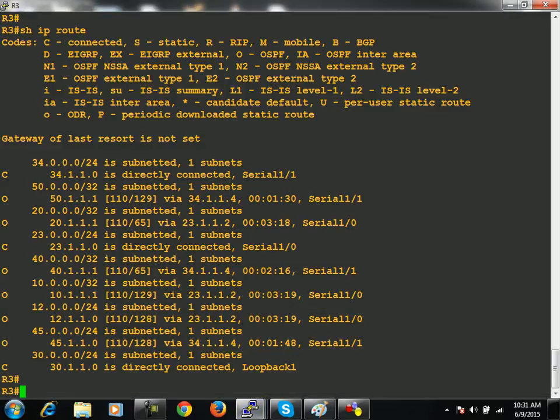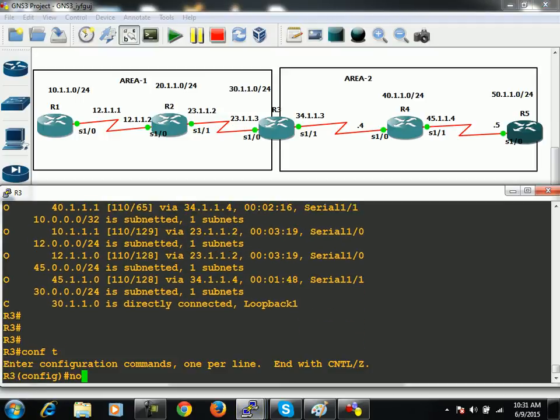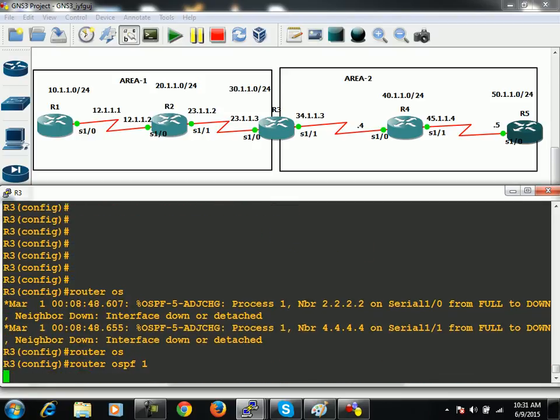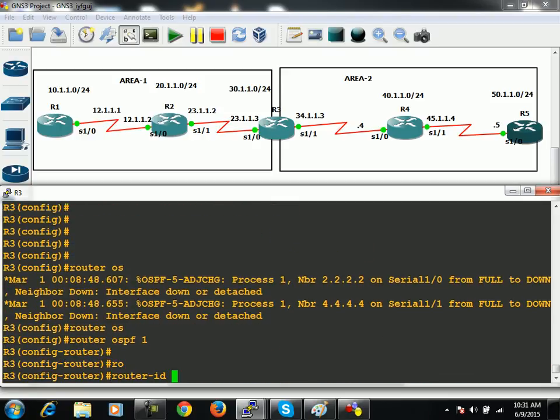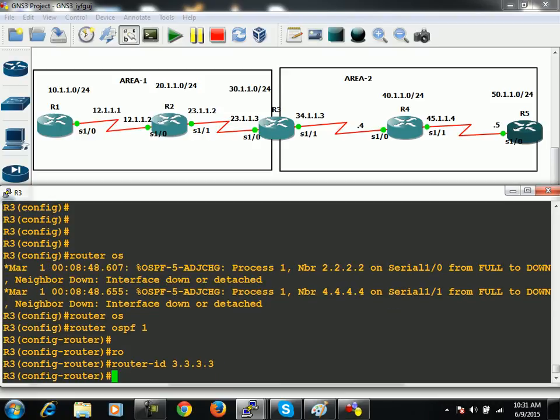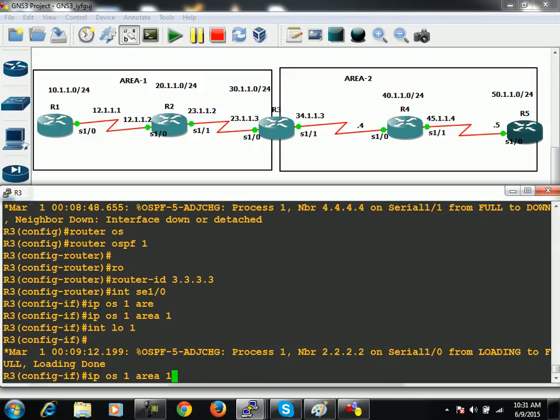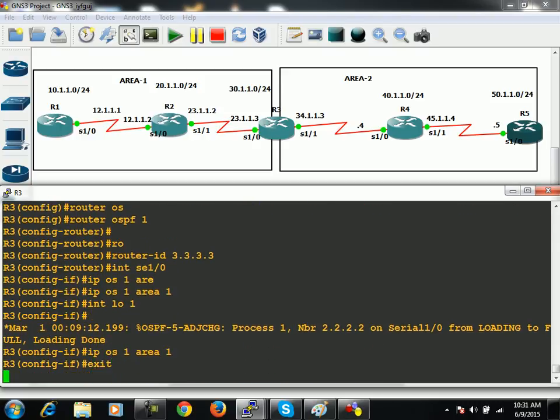What will we require to do here on R3? Let me remove this process from here. Router OSPF 1, process 1, right? Then router ID, let's say 3.3.3.3. Then interface serial 1/0, ip ospf 1 area 1. Then loopback 1 will also be in area 1. It has formed neighborship with R2.